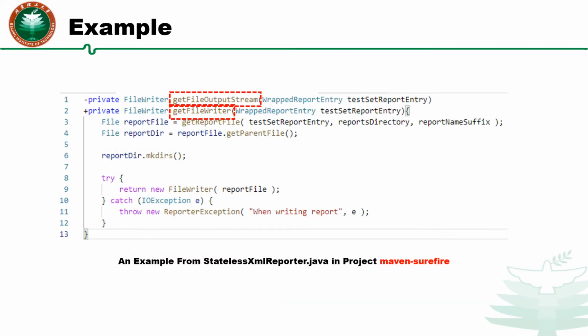This is a real example taken from an open source project Maven Surefire. The first line indicates that the method was named getFileOutputStream in the initial version, and the second line indicates that the method name was changed to getFileWriter in a renaming operation, and the method body kept unchanged. We can find that the function of this method is to return the writer corresponding to the file instead of output stream, so getFileOutputStream is an inconsistent method name.